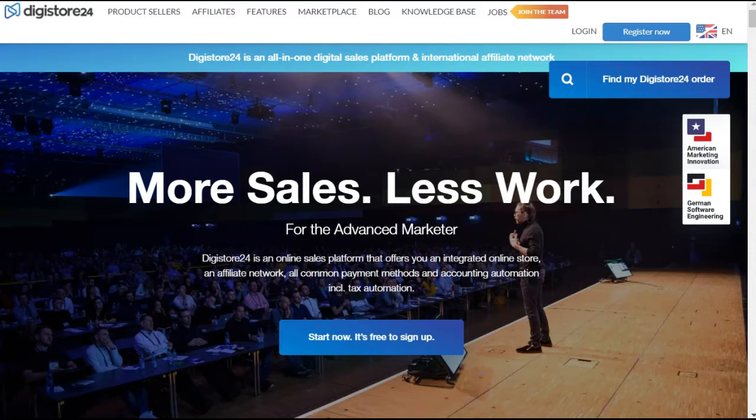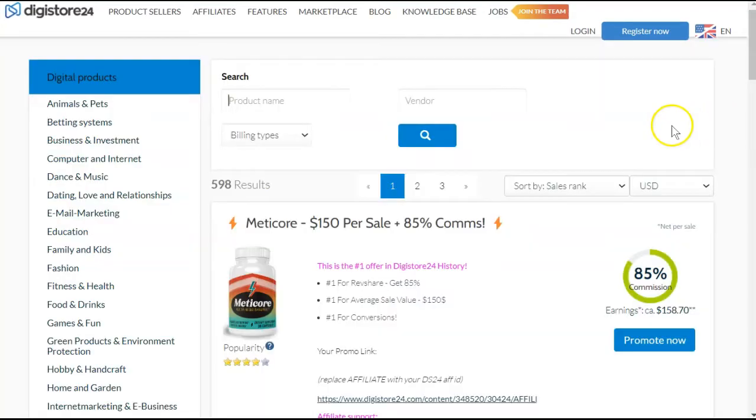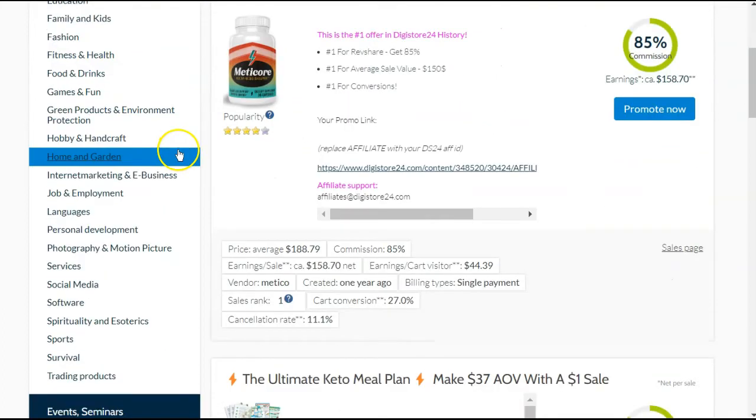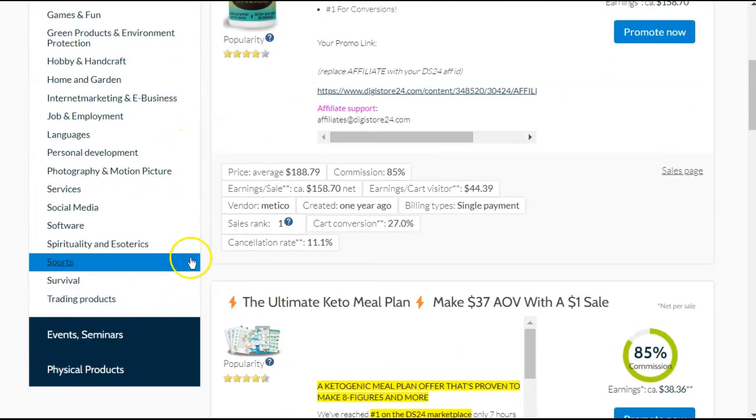What is Digistore24? Digistore24 is an all-in-one digital sales platform and international affiliate network. It's one of the many affiliate networks for you to find affiliate products to promote. And when you sell a Digistore24 product, you receive a portion of the sale as a commission. Unlike other platforms, with Digistore24, there is rarely a wait to receive your affiliate link for you to start promoting products, which is really good for beginner affiliates with no prior sales history. And they have hundreds of different products for you to choose from in many different niches.